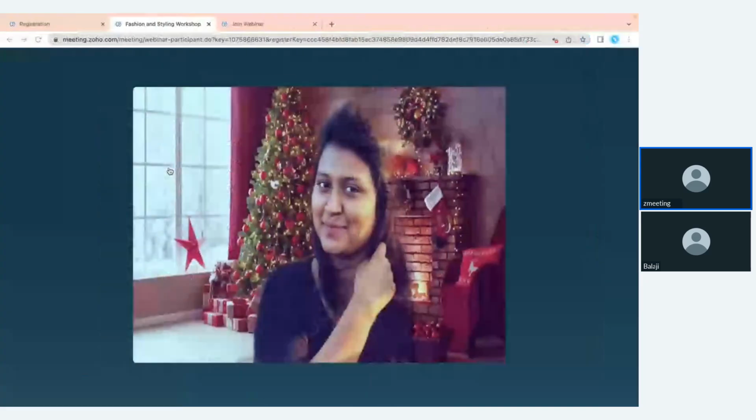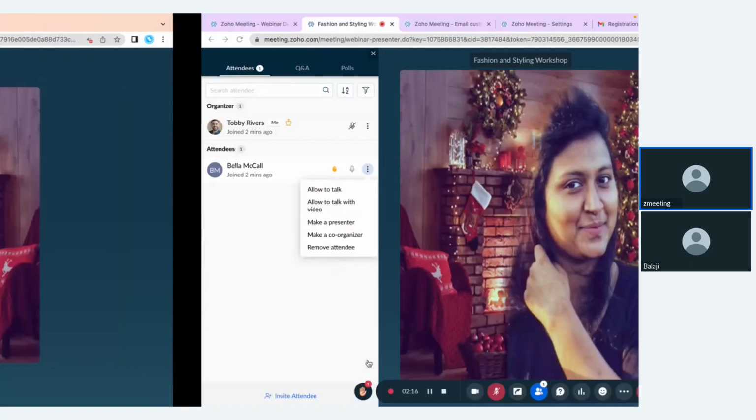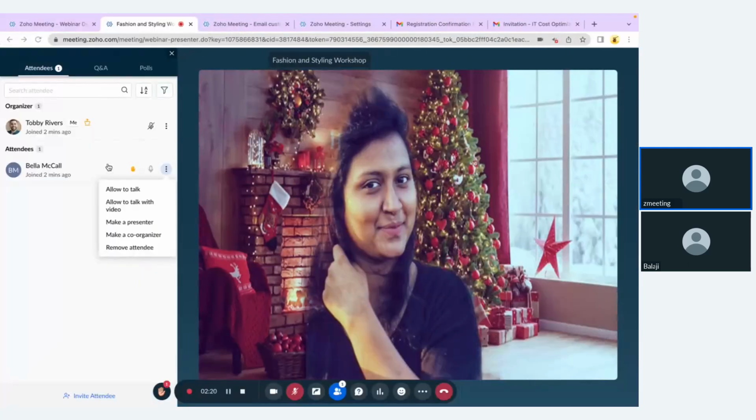Besides, attendees can also use the raise hand option as a signal in order to grab the attention of the organizer, just like a physical classroom. So as you see, there is a hand icon next to the respective attendee who has actually used it. Based on this, you can give certain options like allow to talk or allow to talk with video.